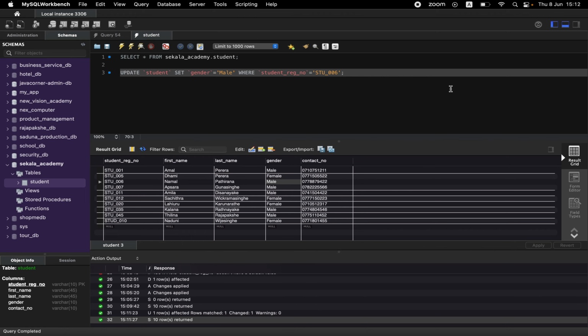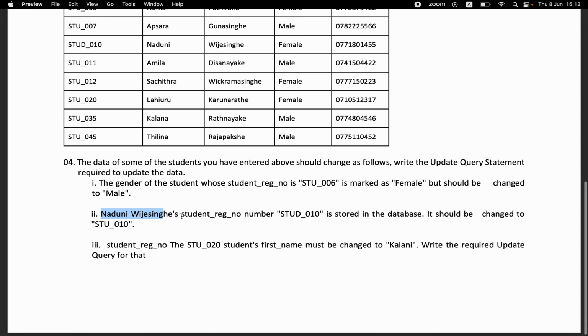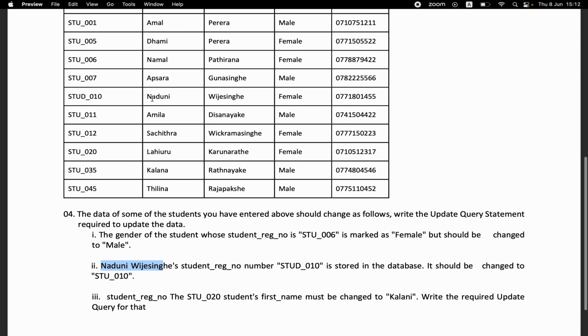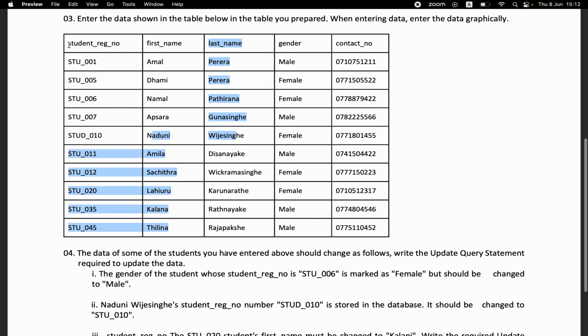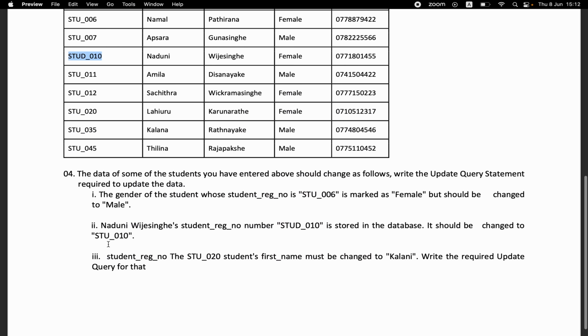So the next change is Naduni Vijay Singha's student registration number. STUD_010 is stored in the database. It should be changed to STU_010. So this is Naduni Vijay Singha, the student registration number. There's a typo, STUD_010. So we have to change it to this.